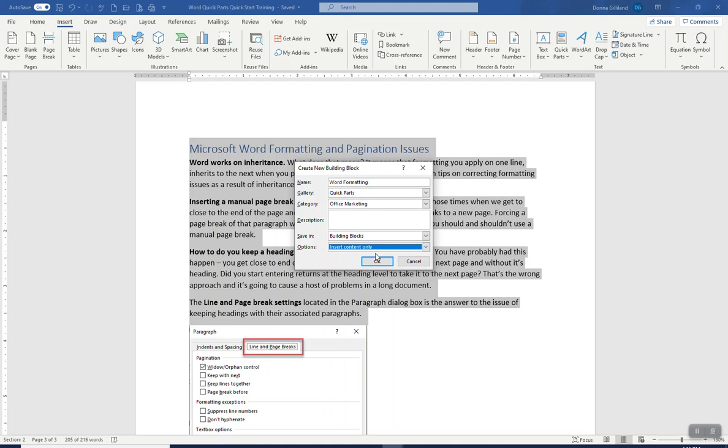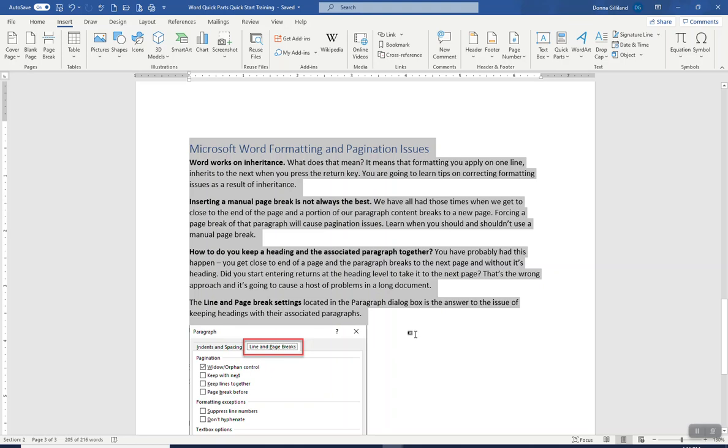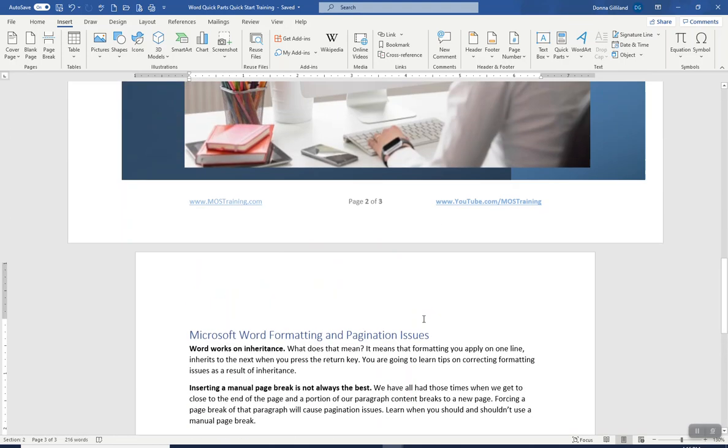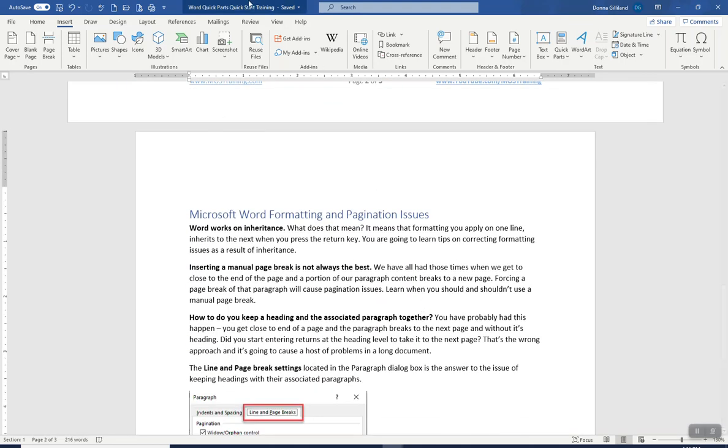So wherever your cursor is active at the time you bring it in, that's where it's going to bring it in. And then click on OK. Now it's ready for use in any document. And I'm going to open a new document so you can see for yourself. Then we're going to go back and we're going to create another QuickPart.